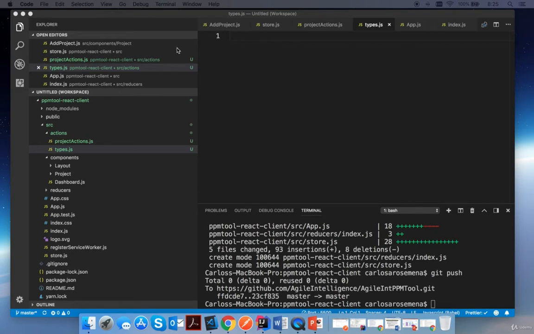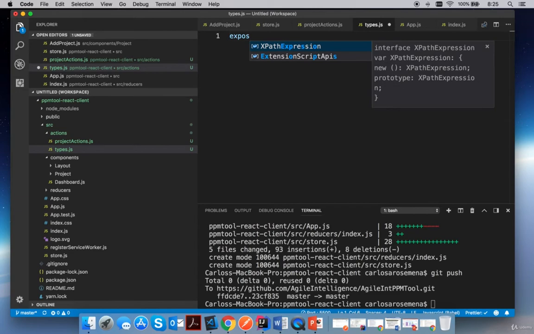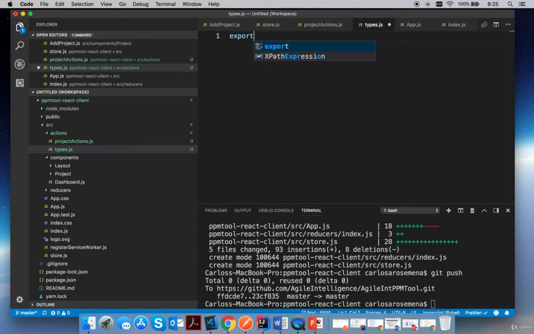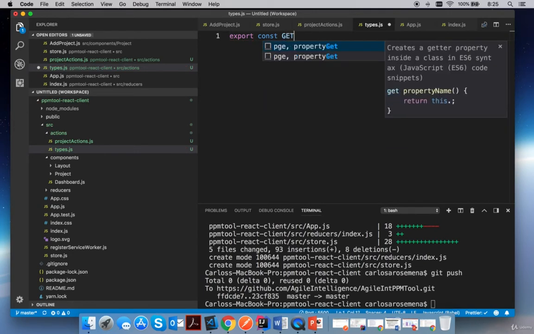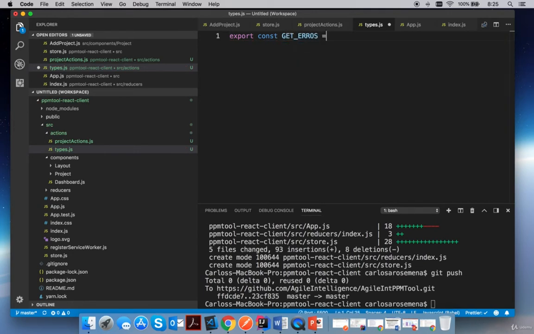Anyway, in the types, we're going to define the type of action that we're going to perform. Okay, and at this very moment, the only reducer action that we're going to be working with in this use case is going to be GET_ERRORS. So we just have to type this: export const GET_ERRORS, and then in quotes GET_ERRORS, which is the first action that we're going to dispatch, or the first reducer that we're going to be creating.